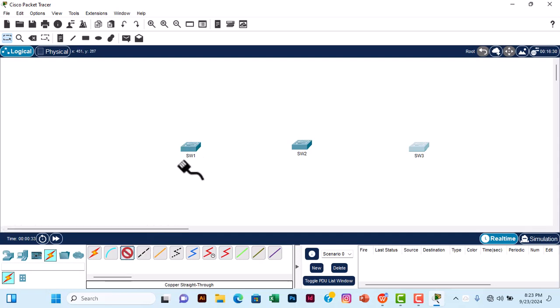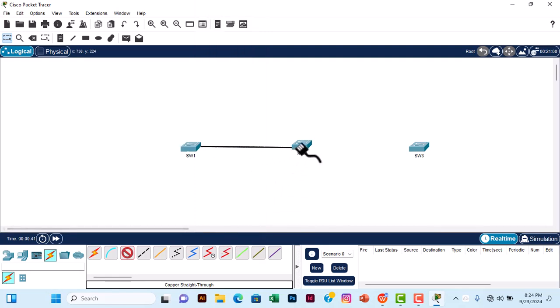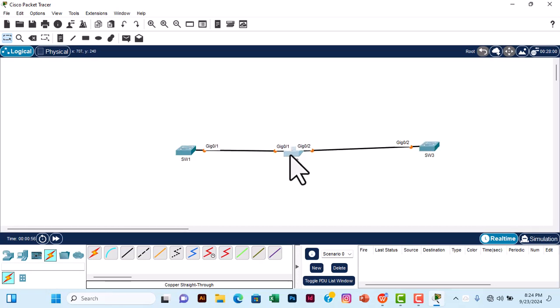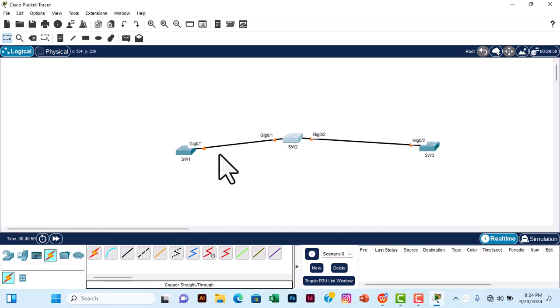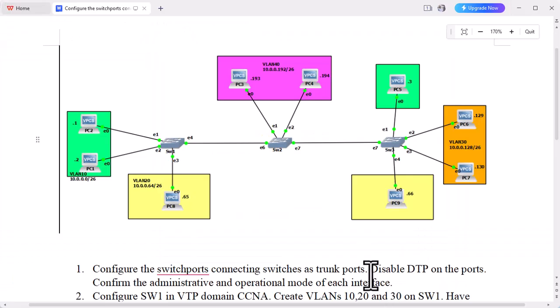So for now I'm going to use straight through, but you can go ahead and use crossover since it is the same device. So for the connection between the switches, I'll use gigabit Ethernet ports. So you can see I'm connecting the gigabit Ethernet ports. Okay, alright. So those are our 3 switches. Now we need our computers. So we have 3 computers connected to switch 1.